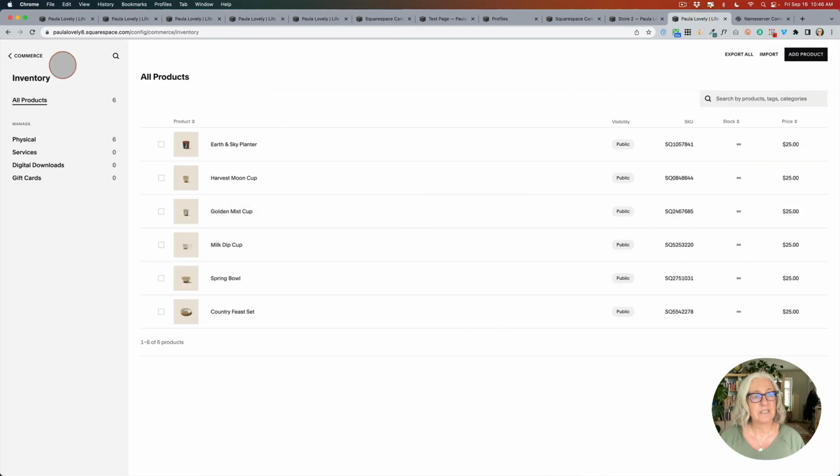Another commerce update is if you go to your inventory in your shop, you will now have a panel here on the left for all your product types. That's really nice. So if you have physical products and services, for instance, you can basically filter these down now. So for instance, I have physical products and services, and I really like this option.